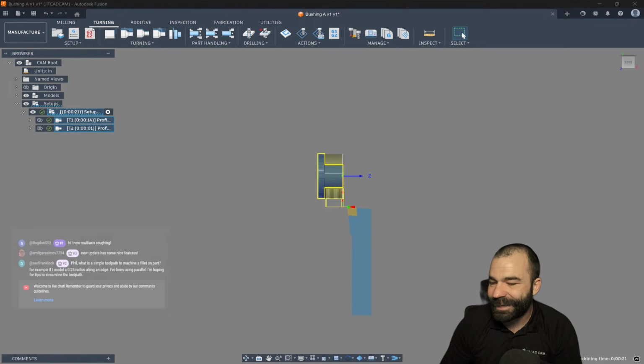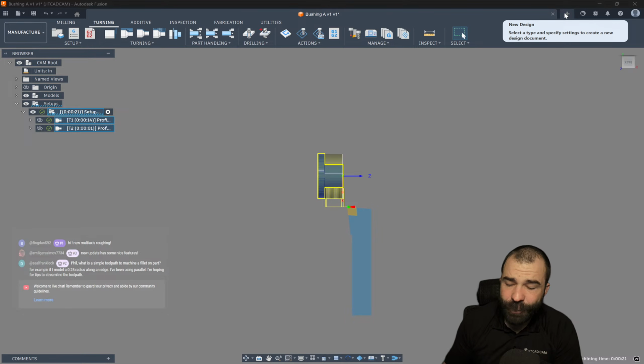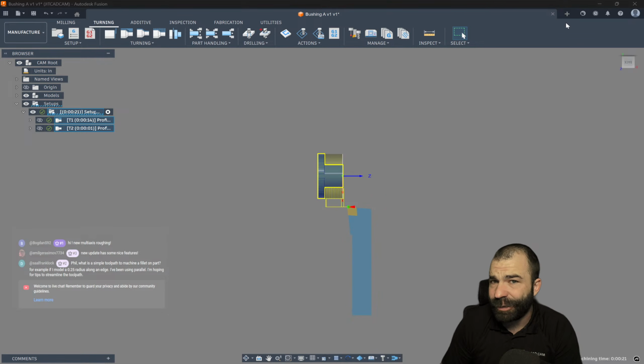So getting over to Sal's question, is a simple tool path to machine a fillet on a part. For example, you have a 250 radius along an edge and you've been using parallel. I'm hoping for tips to streamline the tool path. Well, 100%. Let's go ahead and make a generic part. Sal, do you have the specific part? Do you want to send it in? We could take a look at it.